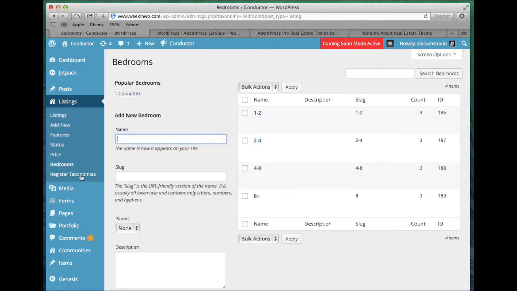When you create one of those taxonomies, you can actually designate which selections somebody is going to have when creating a listing. So in the case of bedrooms up here, we have 1 to 2 bedrooms, 2 to 4, 4 to 8, and 8+. Man, I'd really like to live in that house.